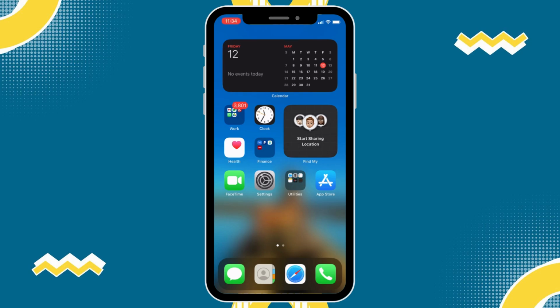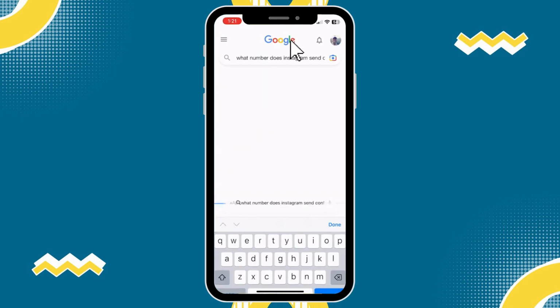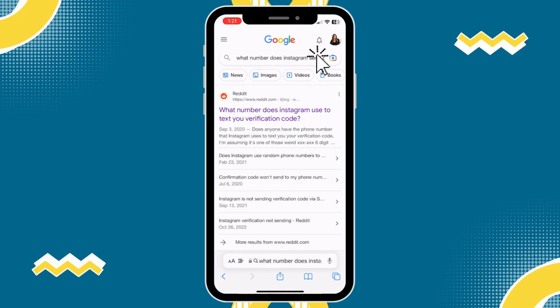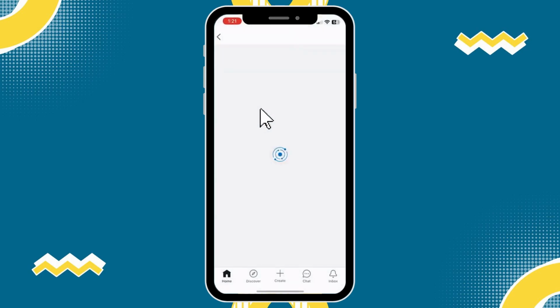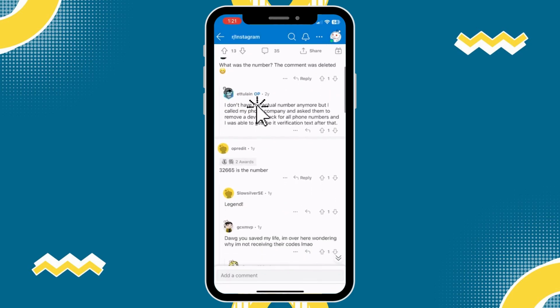So I'm gonna open up a web browser. I just typed in what number does Instagram send codes from. So whatever service you're trying to get a verification code from, you can just look that up here. And also here you can see Reddit is a service here that has a thread on this. So you can see if you scroll down, it's there. So 32665 is the number that all those verification codes come from. And that's only for Instagram.